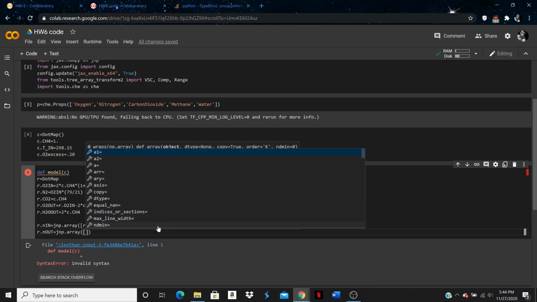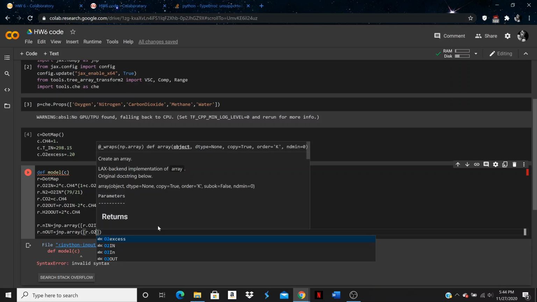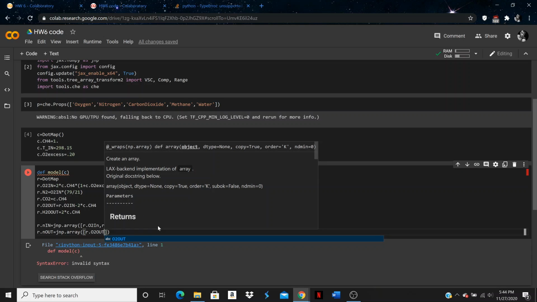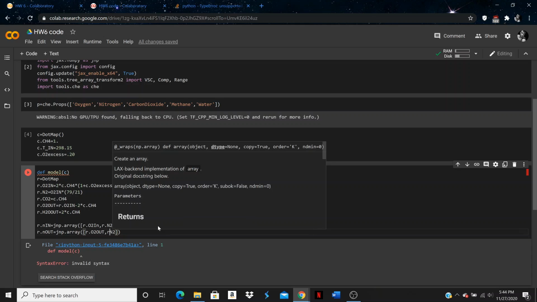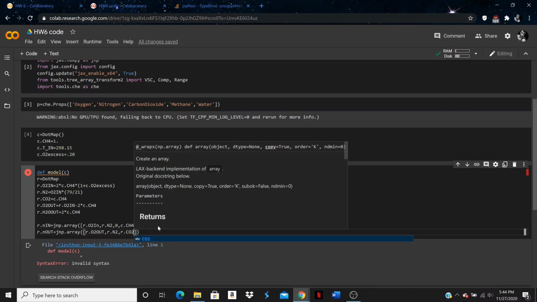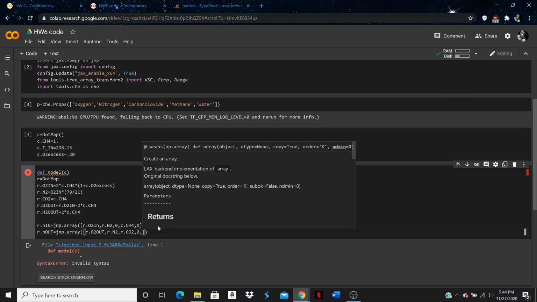And our moles of O2 coming out. We have our nitrogen. We have our moles of CO2 coming out. All of our methane will be burned off, so that's going to be 0. And then we have our moles of water.